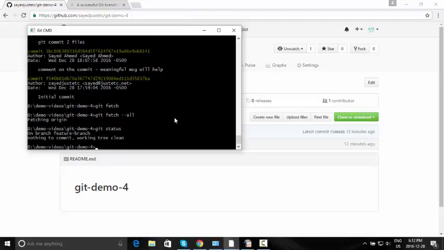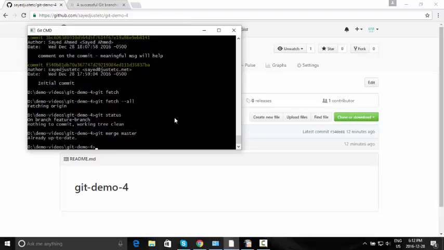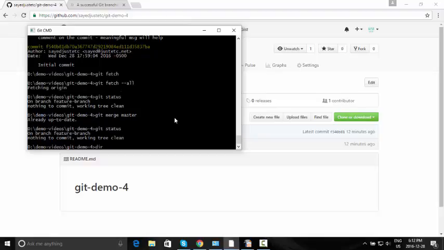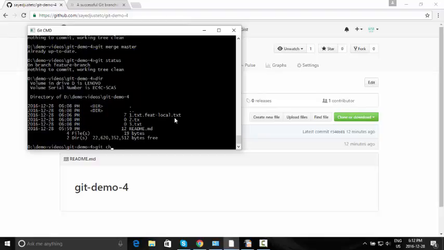So now we will be doing a merge. So we will be merging with the master. Anyway, sometimes this merge might have some conflict if our feature branch changes and the master branch changes were different. There could be some merge conflict. In that case, you have to fix those things.